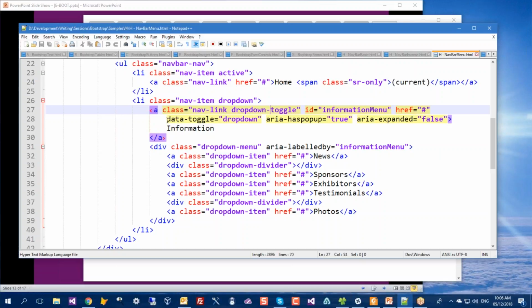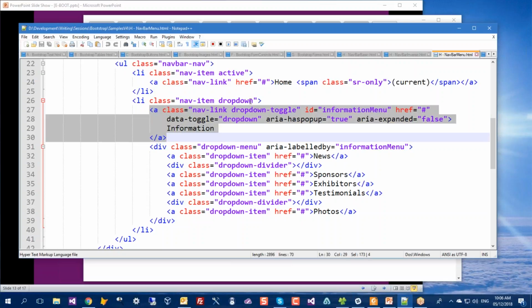It's a drop-down, so data-toggle is set to dropdown, and again, ARIA you can have or not have, and then the word information. So this actually appears with that little down arrow as well because of this drop-down toggle. That tells it to appear with a little down arrow beside it, and the behavior is controlled by this data-toggle. So this is the item that appears.